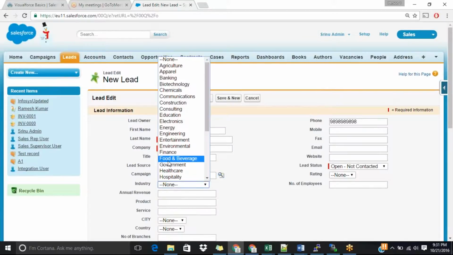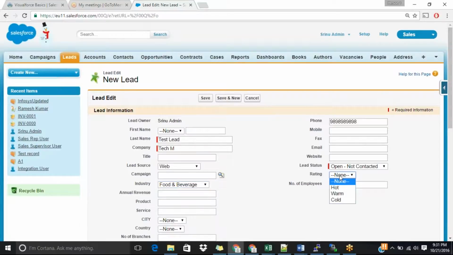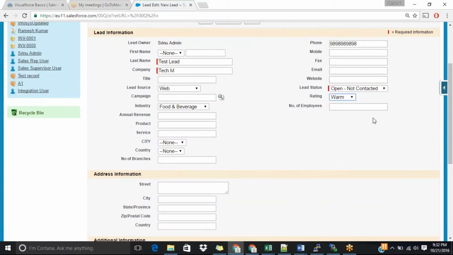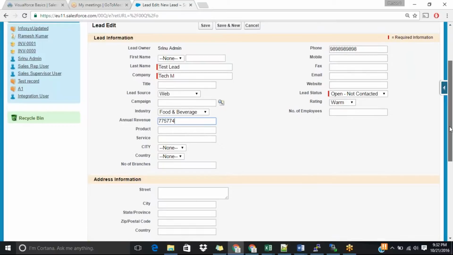Industry, what industry it is, rating. What is the annual revenue of that lead? Maybe he is a person or a company. Some companies also need other companies' services, right? So if this is a company record, then say something like this. AP Genco is main.